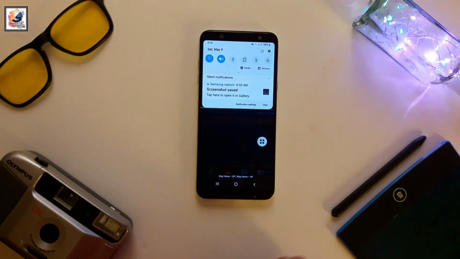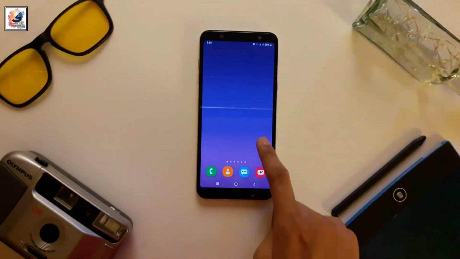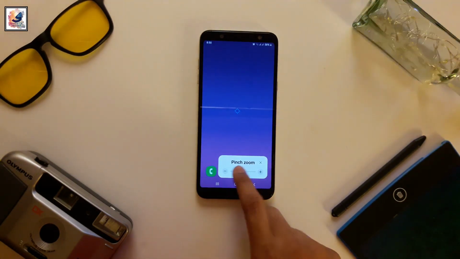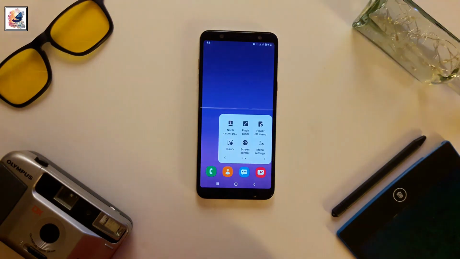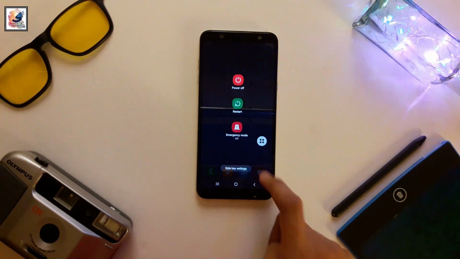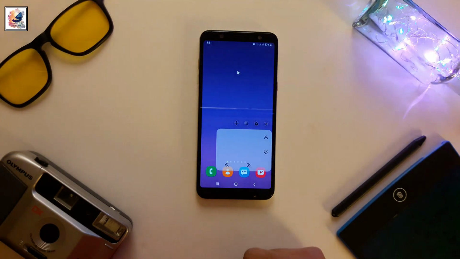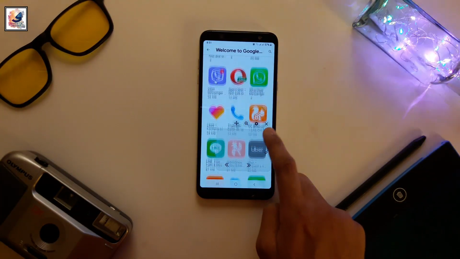And this is the notification panel. And this is panel zoom in and zoom out. And this is the power up menu. And this is the console. You can use your phone like a PC or laptop mouse.